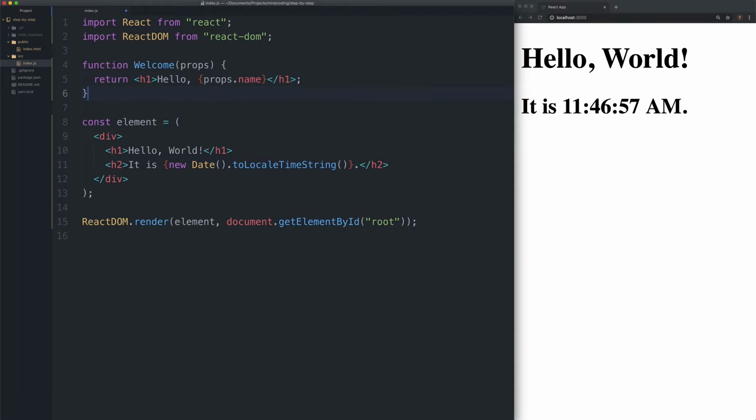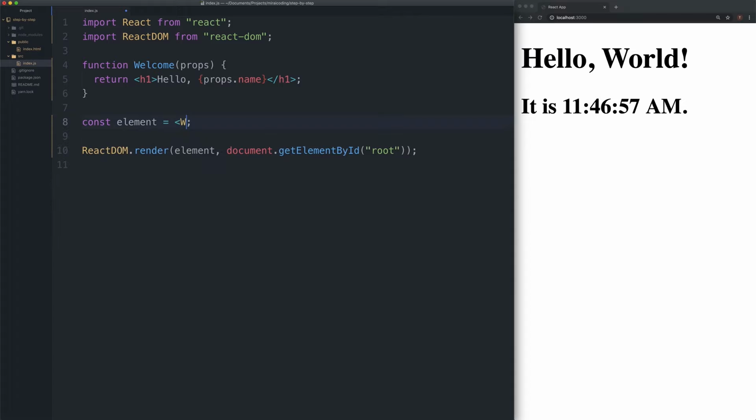Now, we can create the element in JSX by using a Welcome tag. We can pass a name to the name prop. For example, we can pass in the name John. The page now shows "Hello, John." The Welcome function is a valid React component because it accepts a single props object argument and returns a React element.